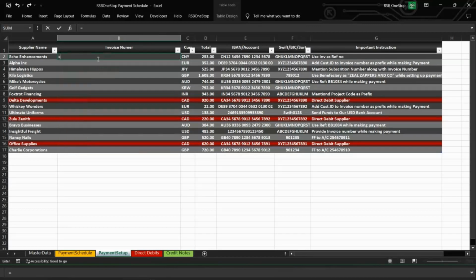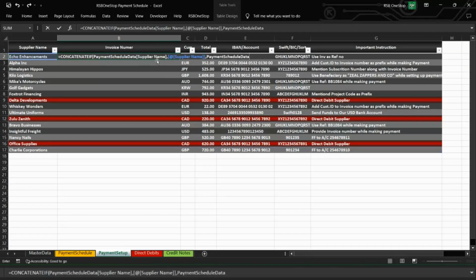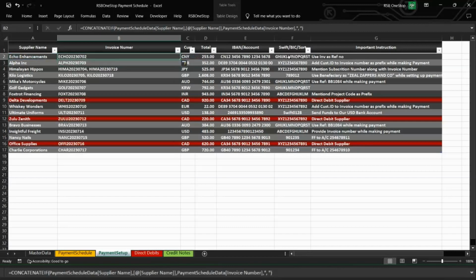Let's look at how to write the syntax for this custom formula in order to get the invoice numbers corresponding to the supplier, separated with a delimiter. First, we need to give the lookup range, then the lookup criteria, then the return value, and finally the delimiter that we want to use to separate the invoice numbers if there are multiple invoices for the supplier. That's it. Now we have the corresponding invoices for the supplier with the specified delimiter. You can use any delimiter of your choice.